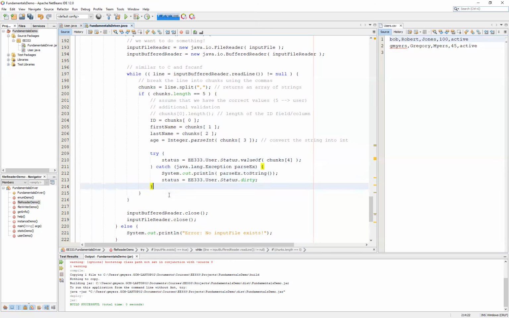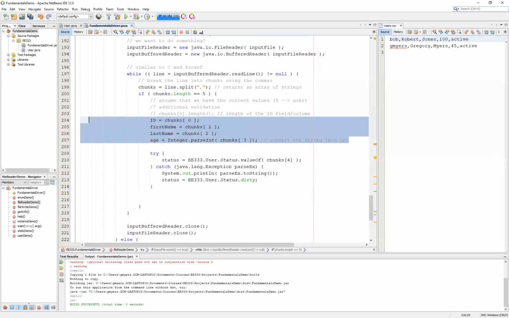Now, at this point, if you have survived this far, meaning if your code has successfully validated the first 4 fields and has attempted to parse the 5th field and was successful with it, you're going to make the assumption that you have a valid user.